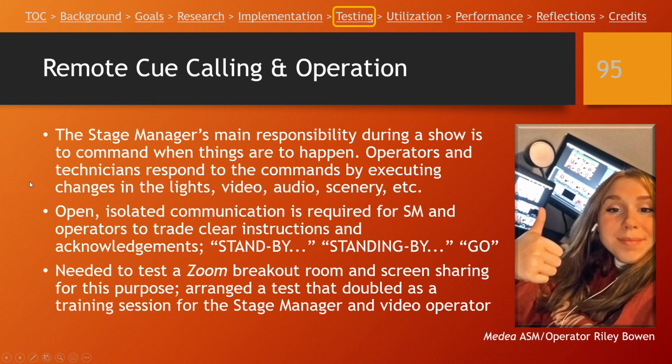The next part of our testing was to do with the remote cue calling and operation. So for those that are less initiated with theater, the stage manager's main responsibility during a show is to command when things are supposed to happen, and operators and technicians have to be able to respond to those commands to do whatever is being asked. So the stage manager needs isolated, open communication with all of those other people to be able to trade clear instructions and acknowledgments. So those words are usually stand by this thing, and then somebody will say that thing is standing by, and then the stage manager will say this thing go.